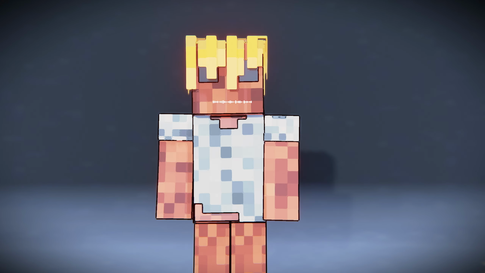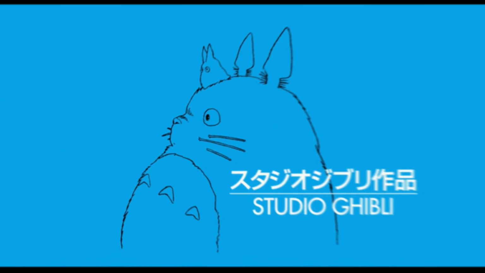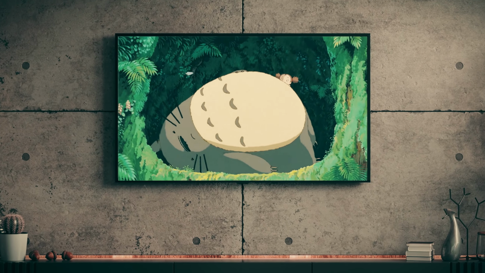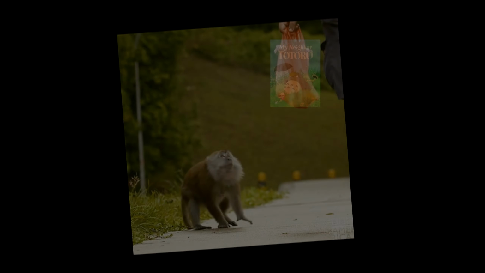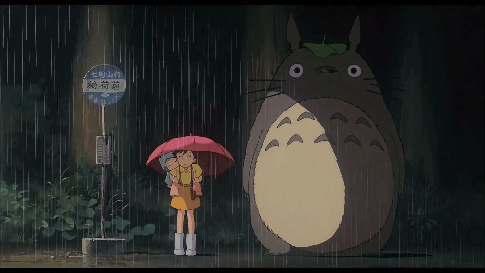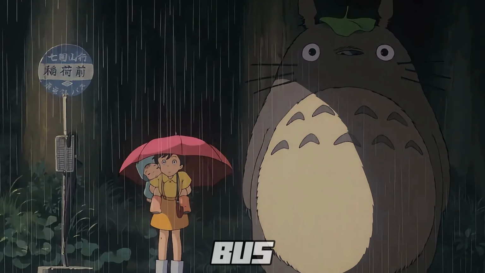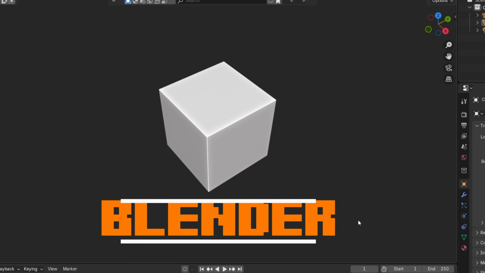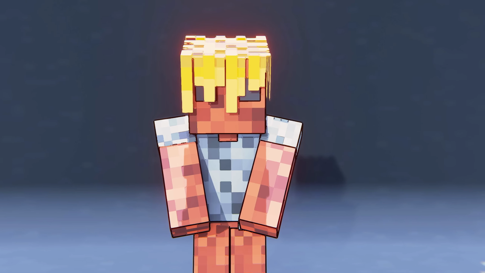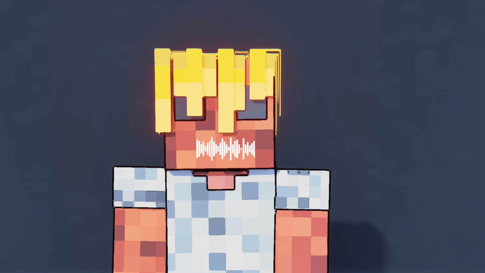But lately I've been watching Studio Ghibli, My Neighbor Totoro to be exact. I really liked the film. I said to myself, I love doing Minecraft stuff, so why not take one of the most iconic scenes from My Neighbor Totoro, the rainy bus stop scene, and recreate it in a 3D software. But the challenge is, I'd have to do it in the Minecraft art style.